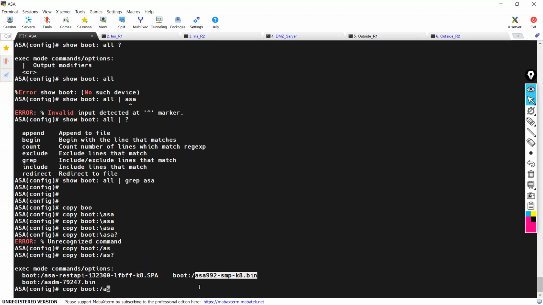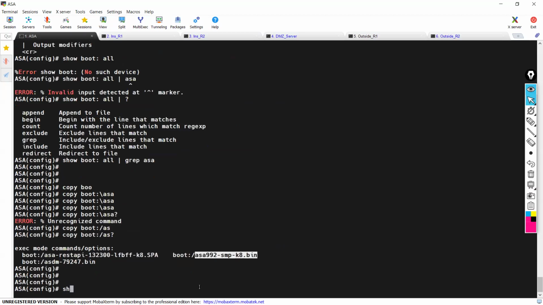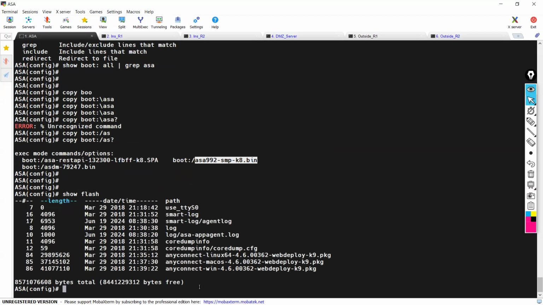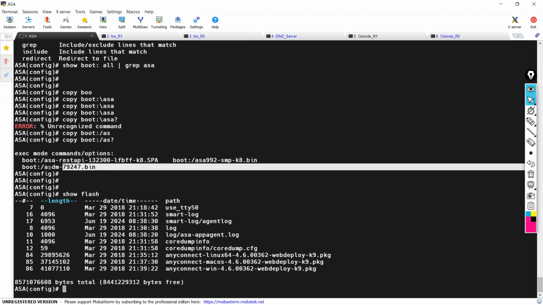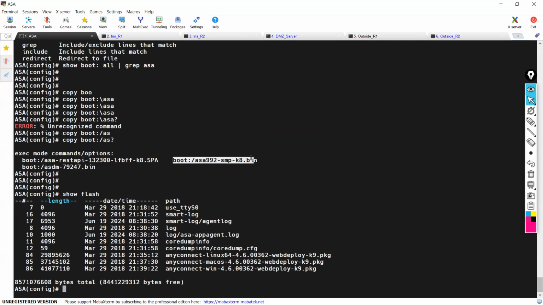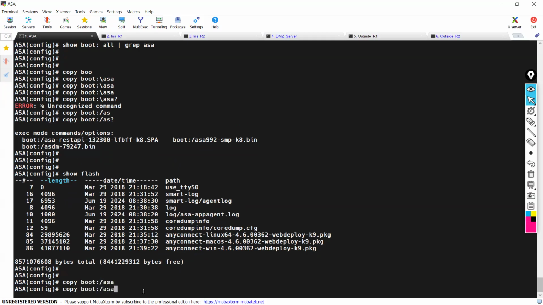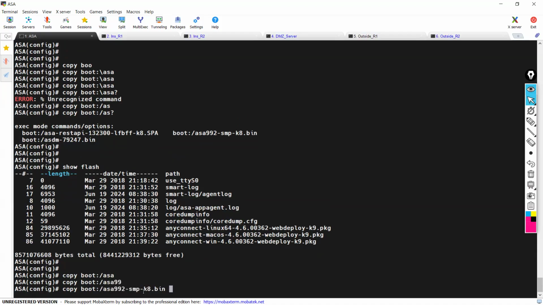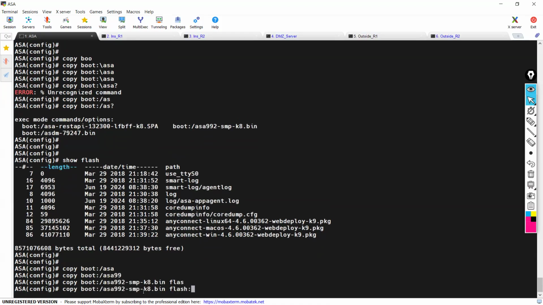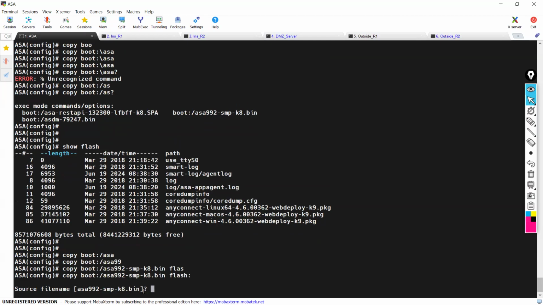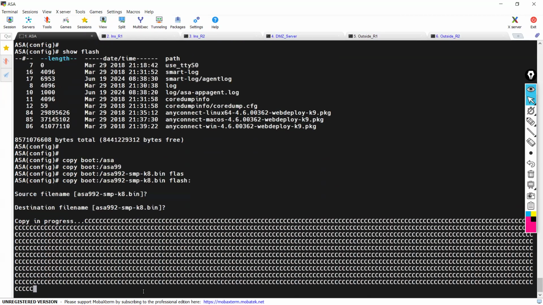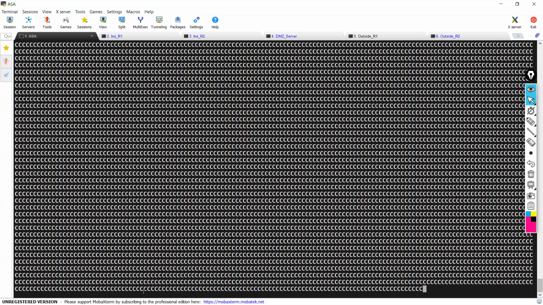Right now you can see if I say show flash, I have neither my ASDM image nor my operating system in the flash. So I'll take backup of both of these things. I'll say copy from boot, I want to copy ASA 992, and where I want to copy to? The flash with the same name. This is the source file, this is the destination file, and it is being copied.